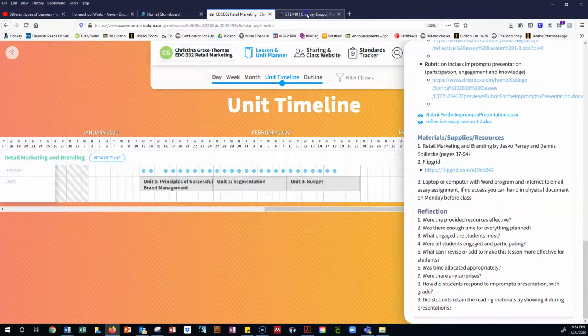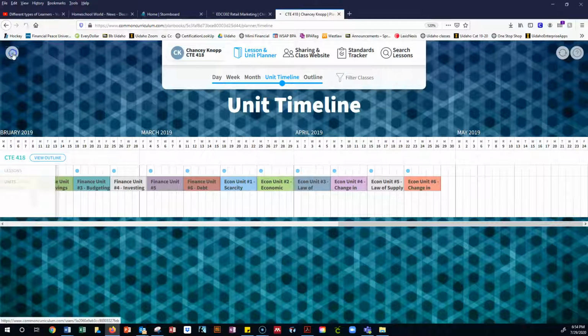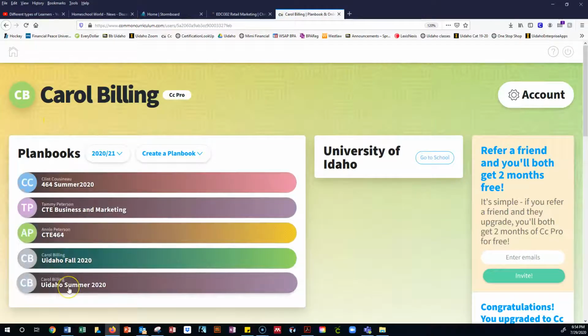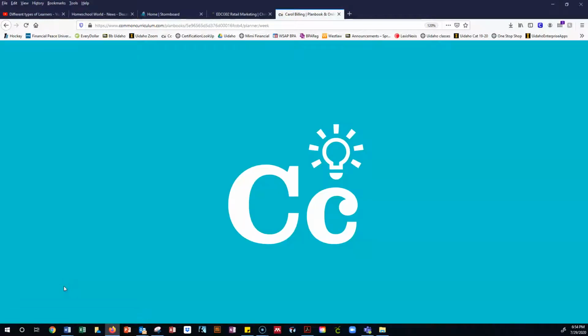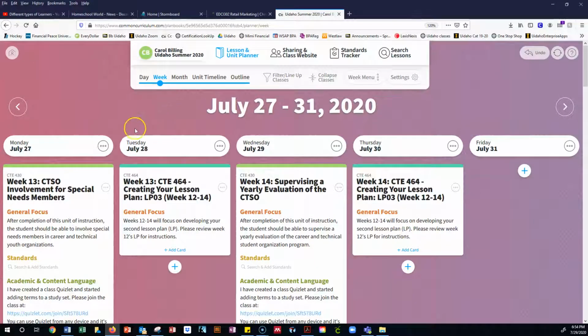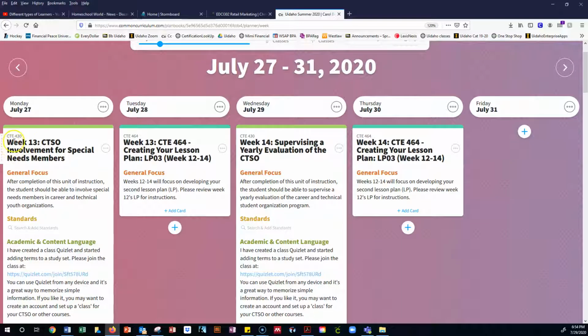So let me show you my book. It's going to be college, for teaching college, but it will show you how you can have multiple classes in there. So okay, we can take a look at this semester I just finished teaching. And so in the summer, you do 2 weeks for every 1 week in college. So that's why I have week 13 and week 14 here together. And that's one class, CTE 430. And this is one class right here, 464.